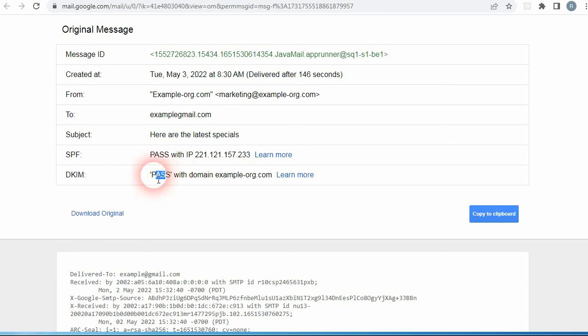Now, if it doesn't say pass and instead says fail, that would indicate that there is something wrong. Either the public key stored within the DNS record is not there, such as the text record not being created, or is incorrect or not correctly formatted, or the sender of the email address has the incorrect private key, or the private key is missing, or the incorrect domain for the DKIM has been set. So there's a few things that could fail.